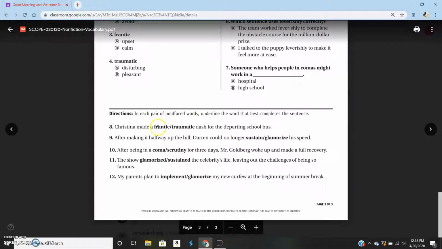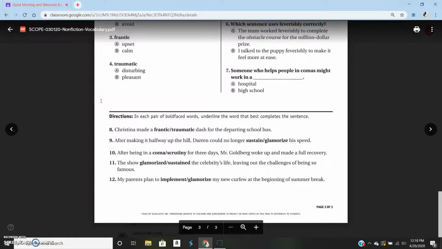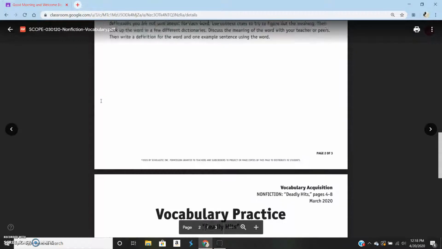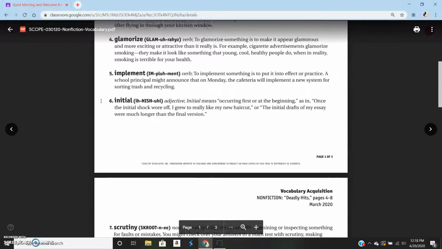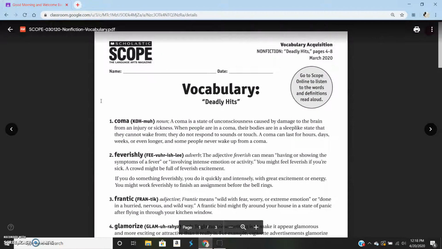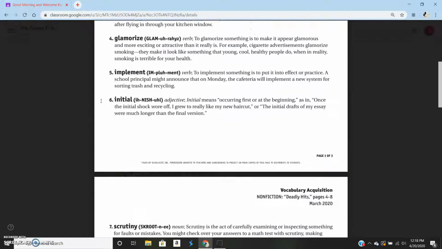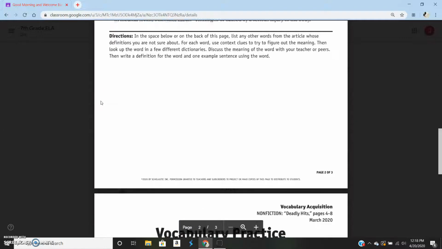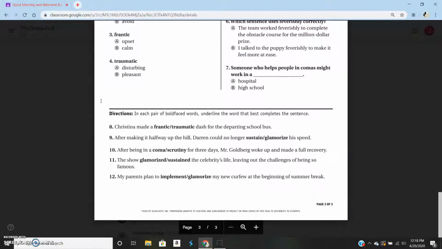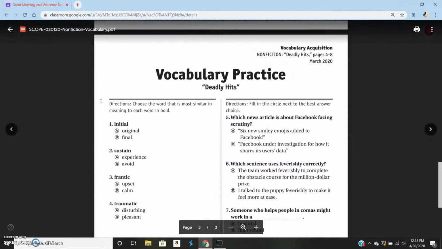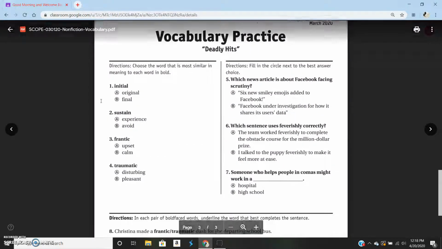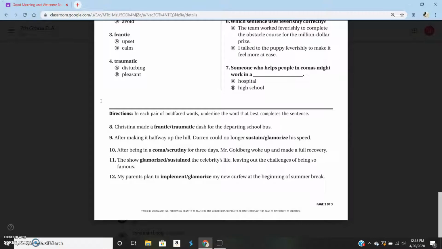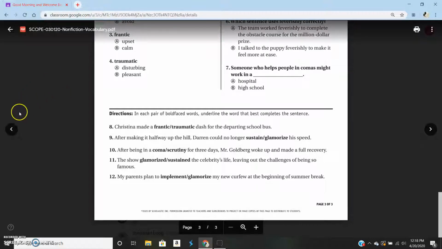I would circle frantic. Keep in mind that this worksheet has already been printed out for you in your take-home folder. So if you do not want to work on the digital material that Ms. Collier posted for you, there is a printed out version in your folder. You have to do questions 1 to 7, 8 to 12 for your vocabulary.